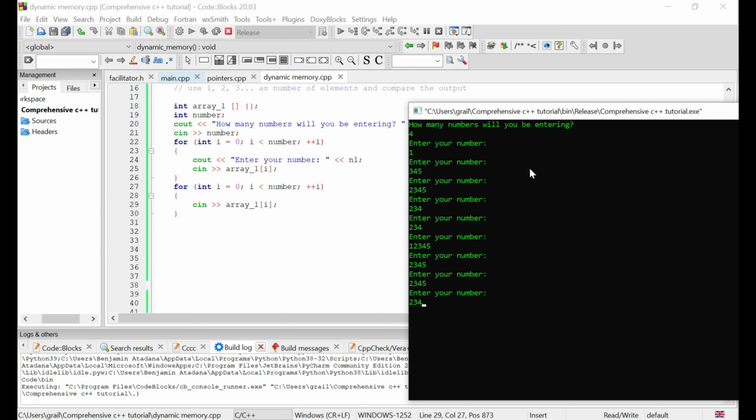We entered 4, and so let's see what's happening over here. So how many numbers will you be entering? We entered 4, so we stored it in number. So we said for I less than number, so less than 4, do this. And I don't think we're going to run out of this loop anytime soon.